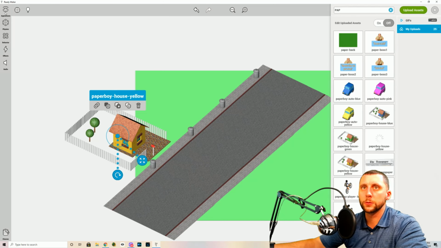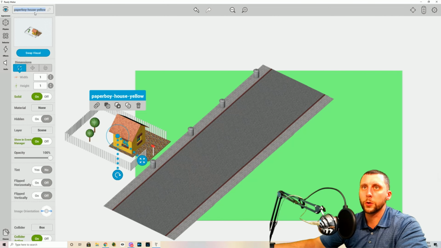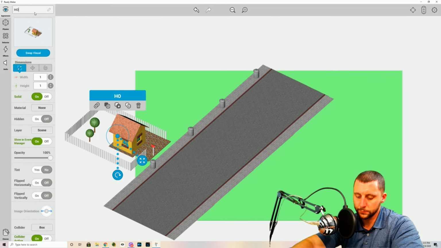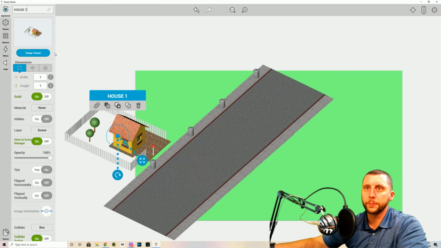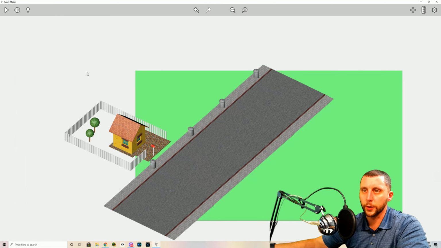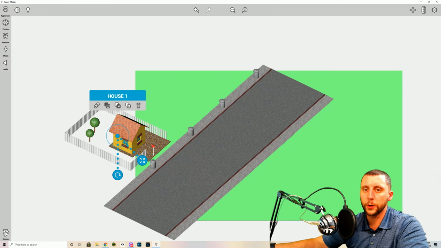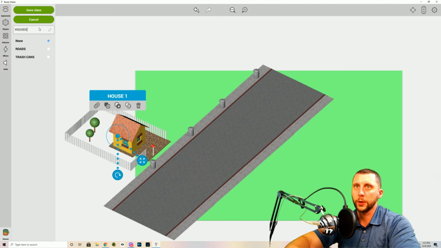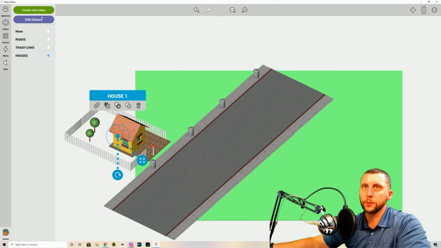On the house, appearance, we're going to call this House 1. We're going to do solid off. We're going to go to layer and put it on background, okay? And we're going to put it in its own class, all right? So in here, when you're highlighted on it, go to classes, go to create new class, call it houses, save.